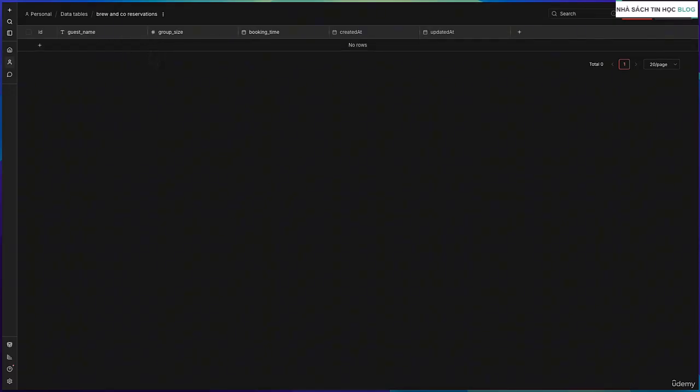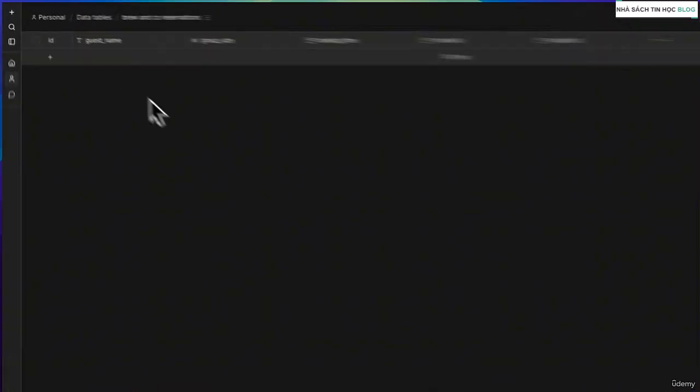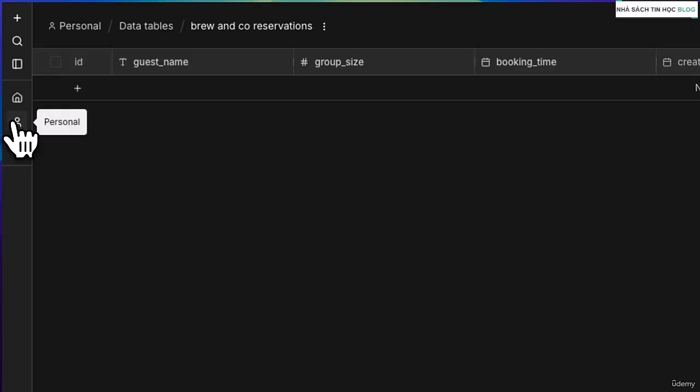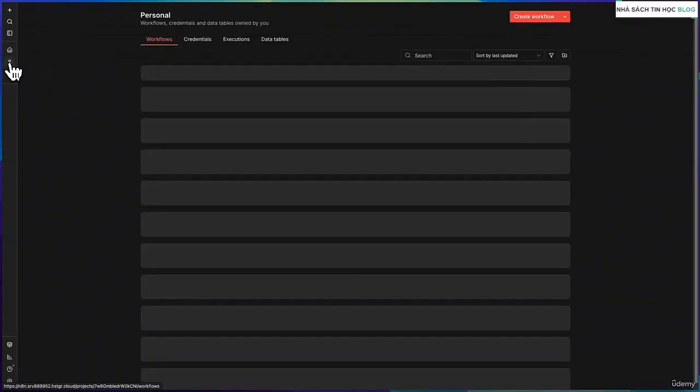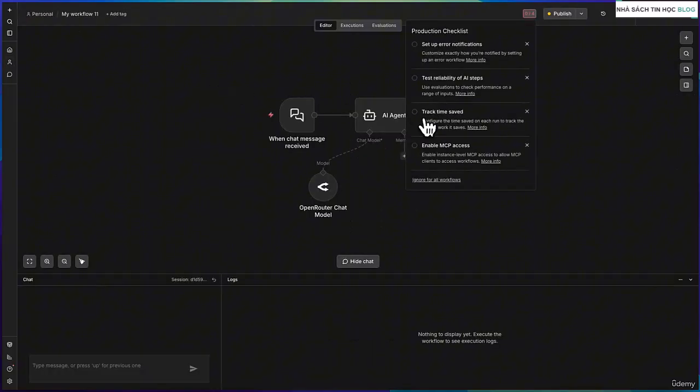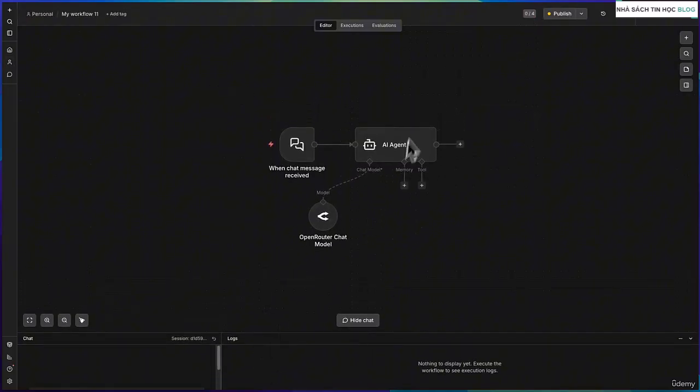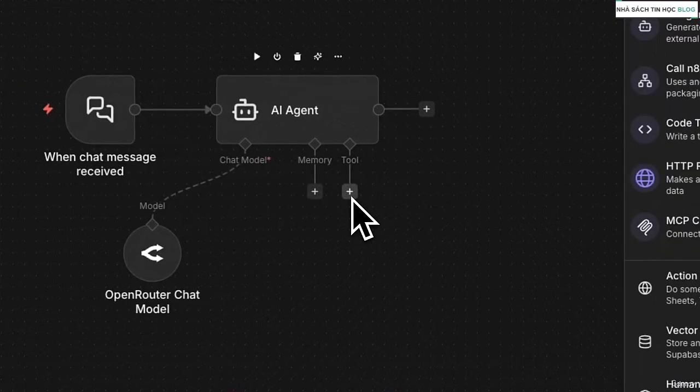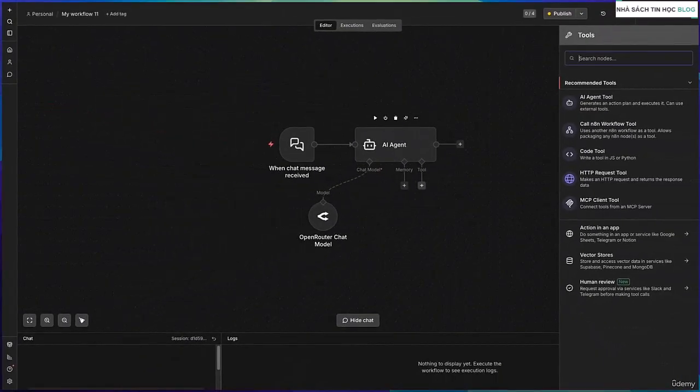So now we've got a database for our menu items, and a database for storing reservations. And we didn't have to set up any servers or databases ourselves because N8N just handles all of that for us. Now let's go back to our chatbot workflow and connect these data tables. So what we need to do is add tools that the agent can use. So let's click on the plus button to add a new tool. Let's search for data tables.